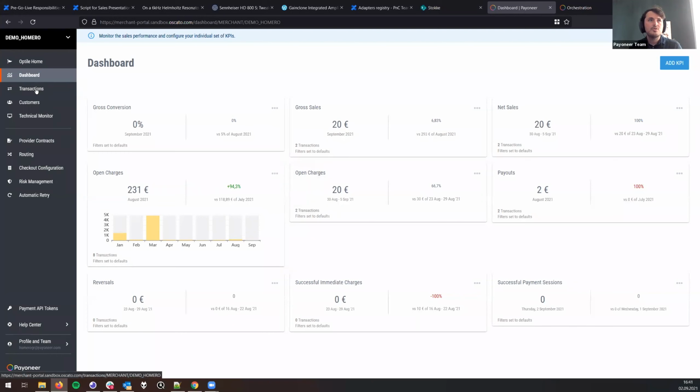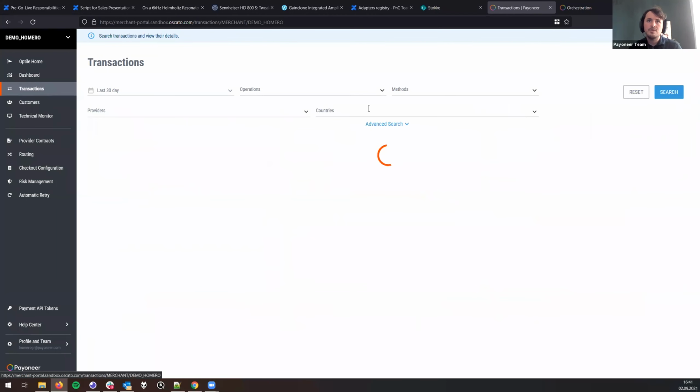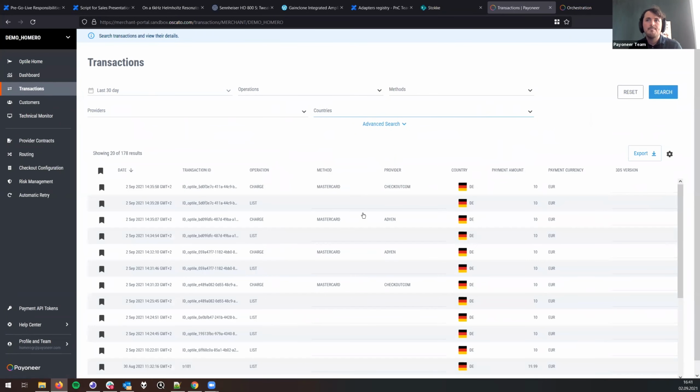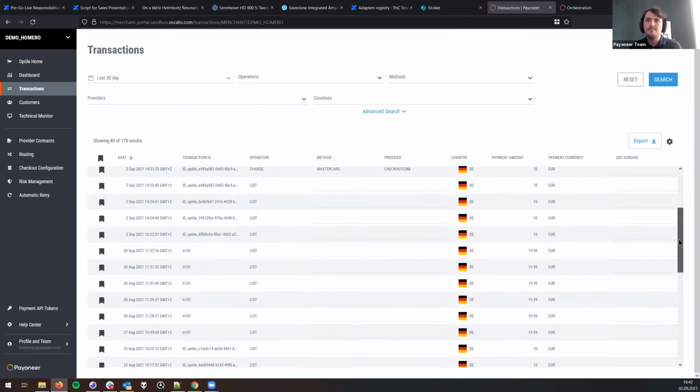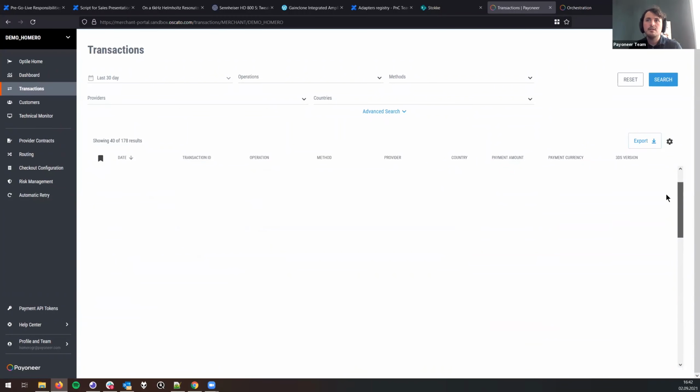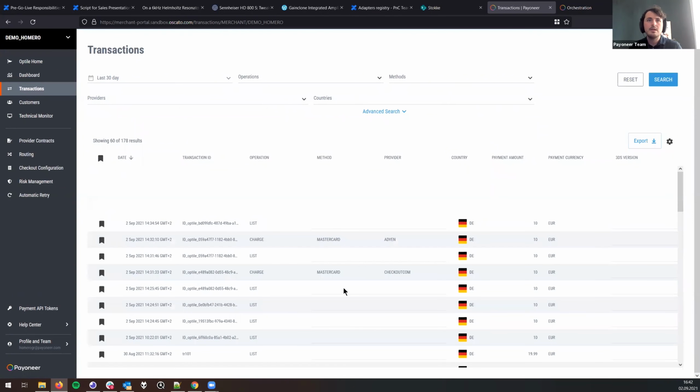Then we have the transactions. They used to be called My Transactions. The functionality here is very similar. So the idea is to track all transactions that went through our platform. We give a quick overview initially.